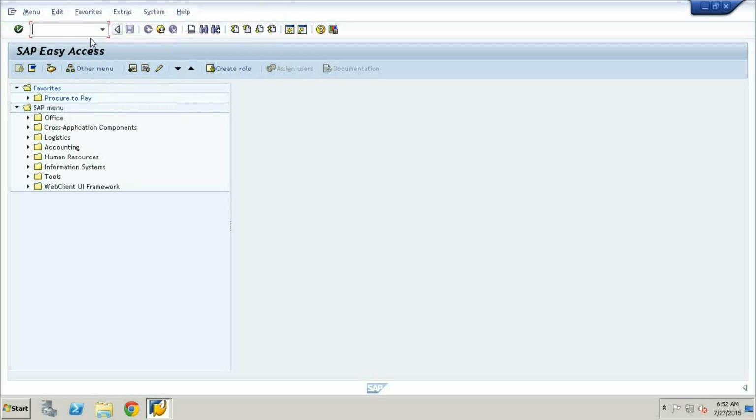The first one is the menu bar, and next what you see is the SAP standard toolbar. This SAP standard toolbar is mainly classified into two parts. One is the command field, and the other is the SAP standard toolbar buttons. First we discuss the command field. The command field helps you to enter transaction codes directly without using the menu.